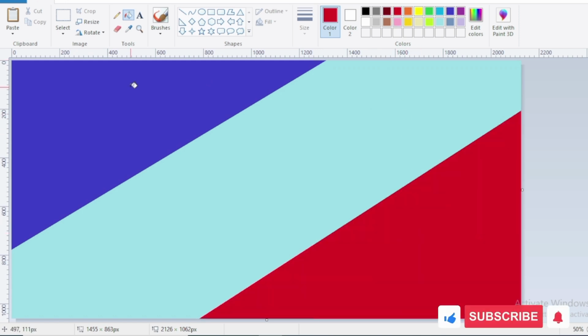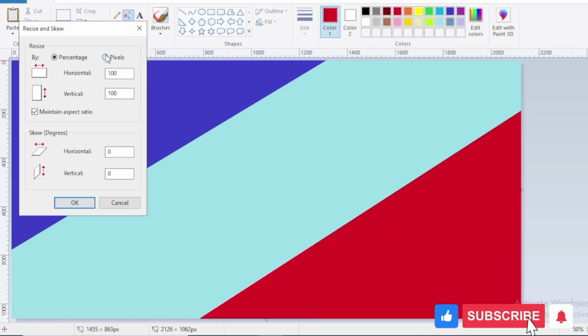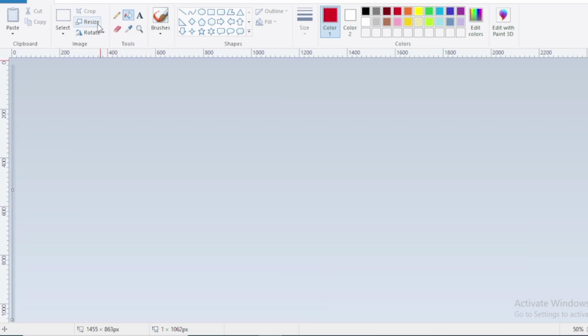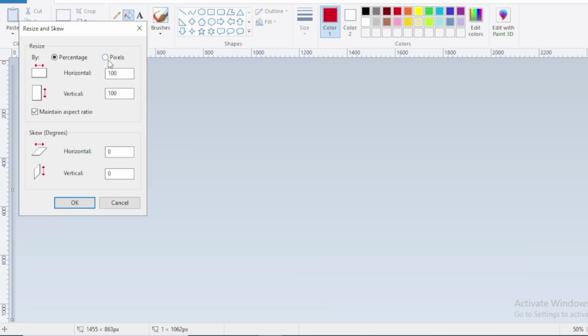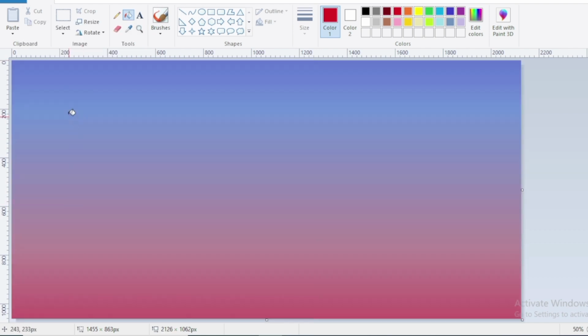After that, go to Resize, click on Pixel, deselect Maintain Aspect Ratio, remove the size using Ctrl X and put one there. Click OK. Again go to Resize, click on Pixel, deselect Maintain Aspect Ratio and paste the first number again, then click OK. This will create a gradient color here.